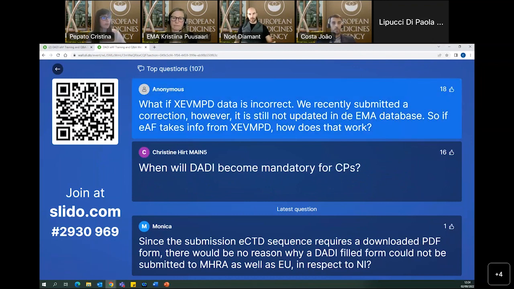Okay, so here we have a question on data. What if XEVMPD data is incorrect? We recently submitted a correction, however, it's still not updated in the EMA database. So if the eAF takes info from the XEVMPD, how does that work? I can take the question.